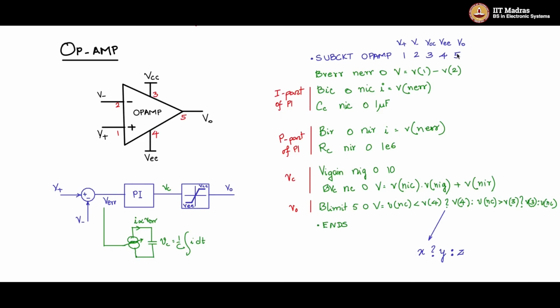So let us put this model into operation. Let us put it into our LU devices.lib file and then make the symbol in KiCad and try to link them up. Let us do this.